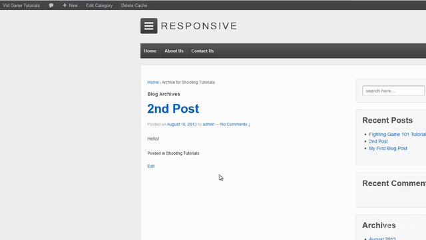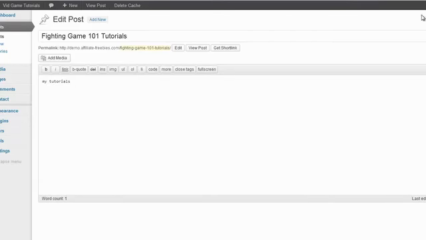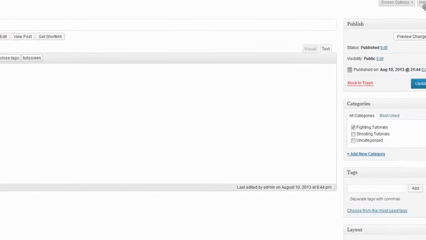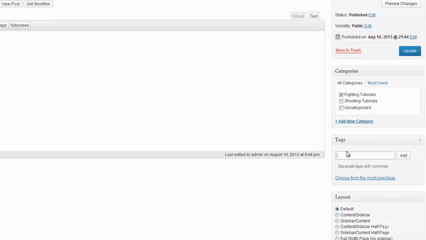Now tags are a little bit different, almost the same thing. Tags are for when people search your website, they will be searching your tags, if that makes sense. So for example, let me go back to the Fighting Game 101 tutorial and click on that. Come over here to the right. I have a tag section. Pretty much, what do I want people to search for to find this post? Let's say the name of my game that I'm making this tutorial for is called Fight 101. So I might want to add Fight 101 as a tag, right? Because if someone's looking for a tutorial for that game, they're going to search that.